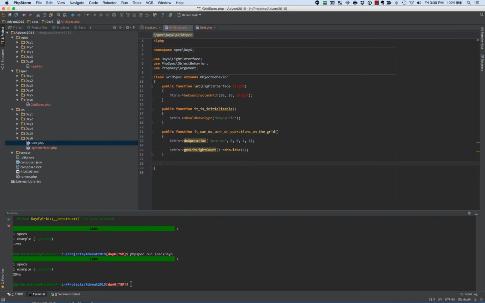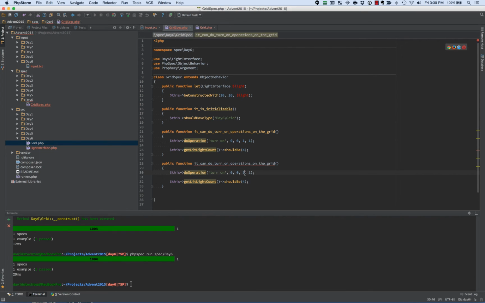And now we'll do another one that'll be based on the same bit, but we're going to turn some off. So we're going to say turn on 0, 0 to 9, 9. So we're going to turn on the entire grid. The count at this point should be 100, and then we want to do another operation, do operation turn off. And we'll turn off, let's say, 1, 1 to 9, 9. So everything but one column. And now our get lit light count should be 90.